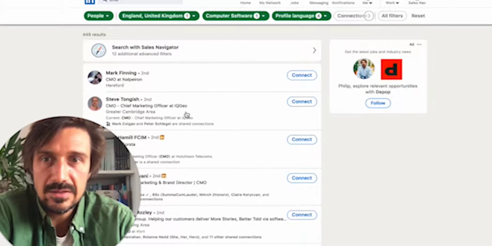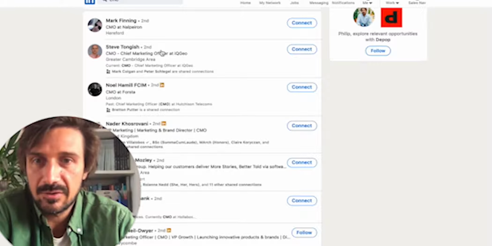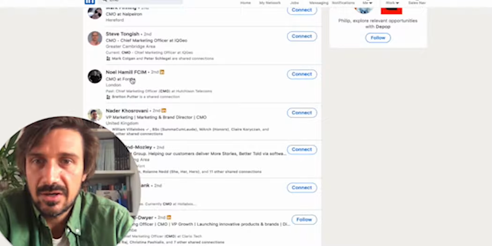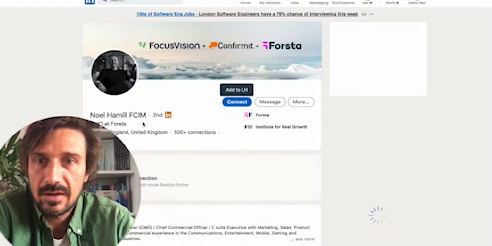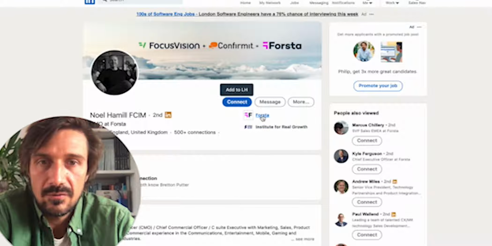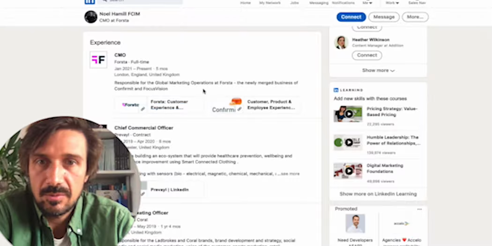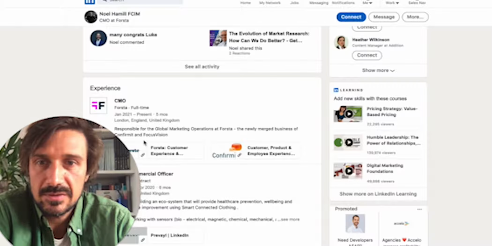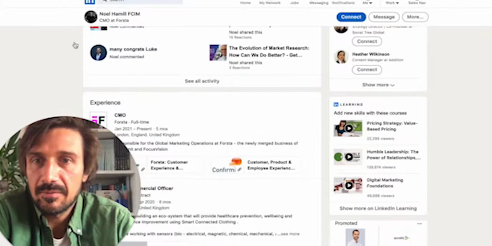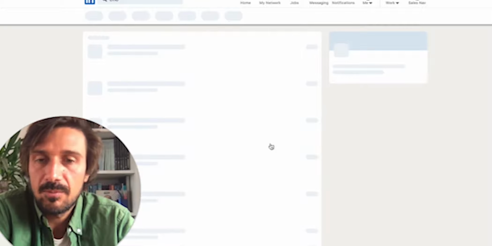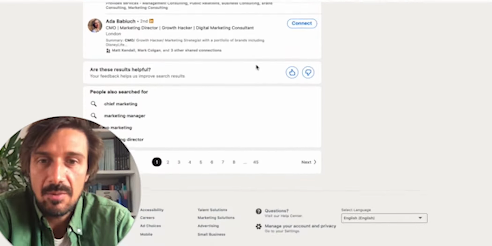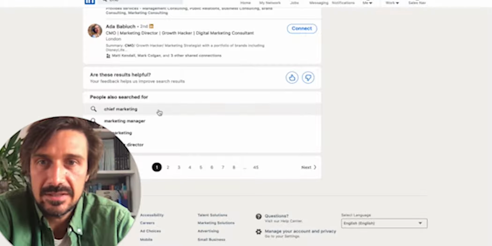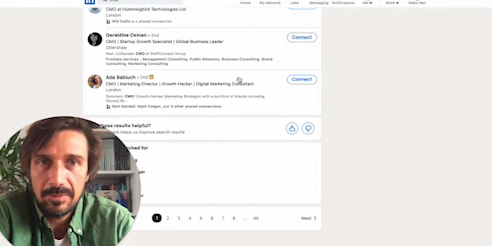for that. So here we have a list of basically my ideal client profile in CMOs in the software industry. Chief marketing officer, Forster. And so double check this for sure. Who's this guy? He works for Forster, which is responsible for global marketing operations. Forster, newly merged business focused vision. Okay, I mean, it sounds all right. So basically, you can go much deeper into this and get the parameters exactly right for you. Basically, we have a long list here. I have 45 pages of potential people to do outreach to.